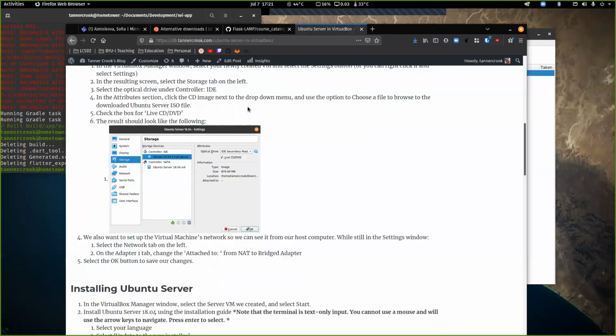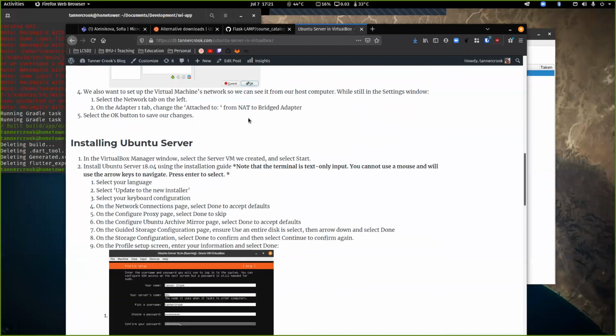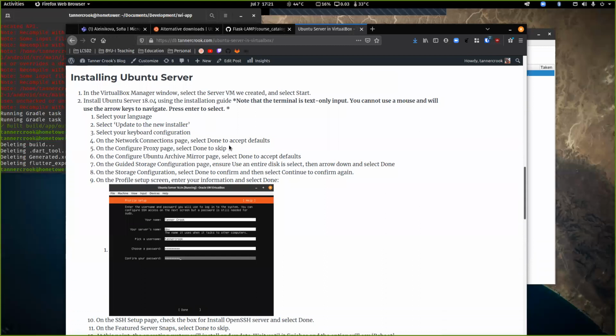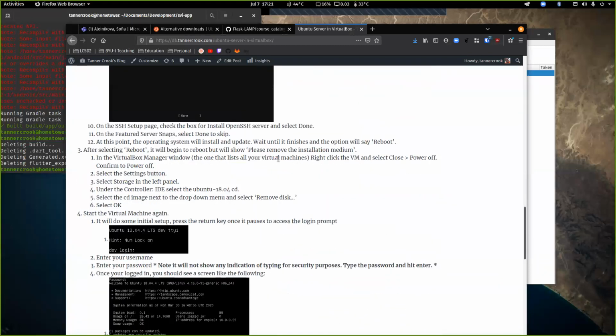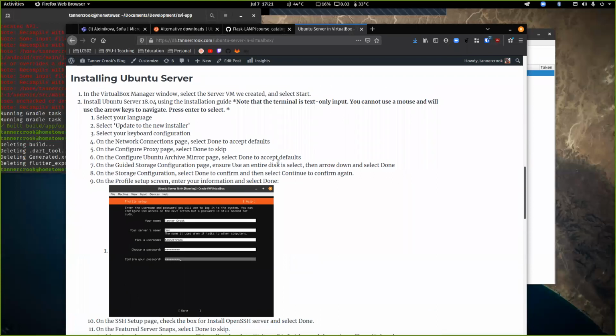Okay, so while that's going, just to point out again, this does walk through it all. And I'm actually going through the instructions as we go just to double check.